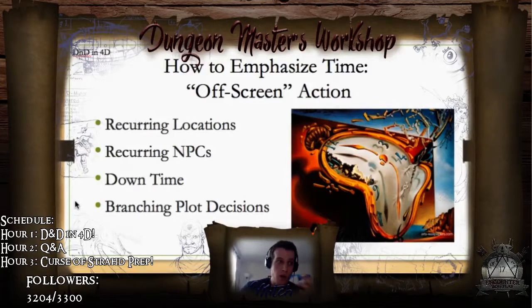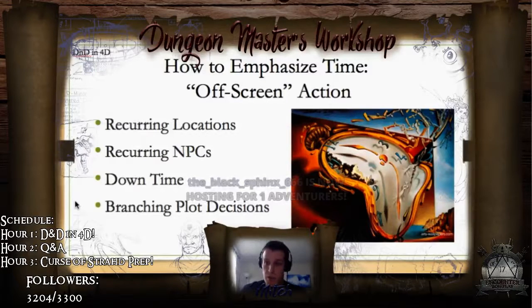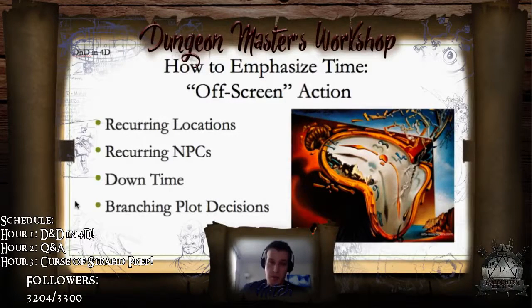And so once you've had an off-screen action occur, how do you show the party that an off-screen action has occurred? How do you have them realize it? How do you reveal that something has gone on? And how do you incorporate that a little bit? So we're going to talk about 4 things. Again, this is not an exhaustive list. It's not the be-all and end-all.